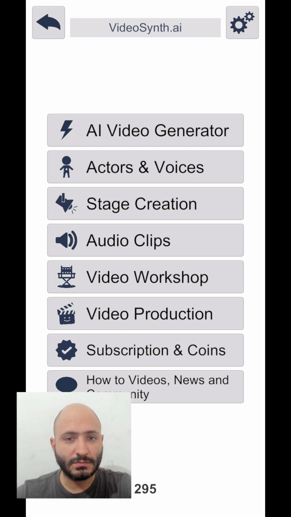Today I want to talk about a new feature that we have in VideoSynth.ai for you. Now you'll be able to add animations to your video projects. So let's see how we can do this.